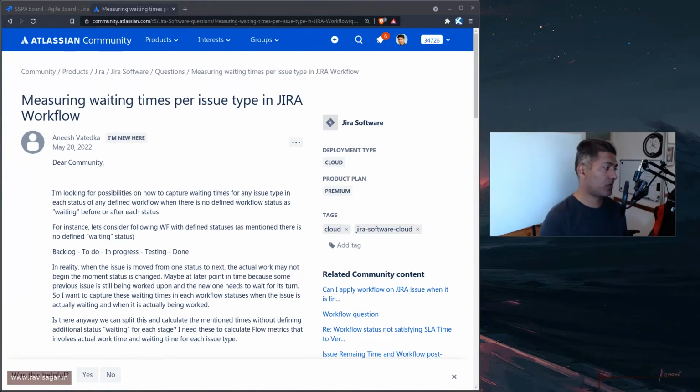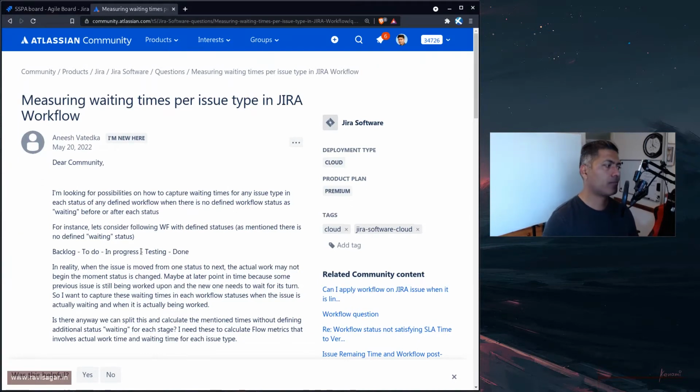I'm not really going to talk about how to do it, because there are different ways of calculating and measuring time. But the question is, let us say you have a workflow, something like this, where you have 4 or 5 different statuses: backlog, to do, in progress, testing, done. When you go from one status to another, the issue will be in a particular status for a while, let us say 2 or 3 days, and then you move it from to do to in progress, from in progress to testing, and so on.